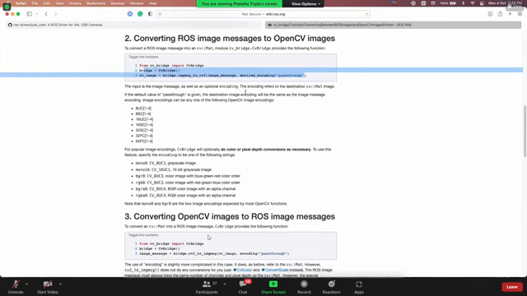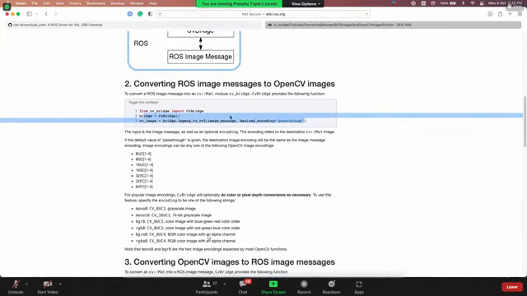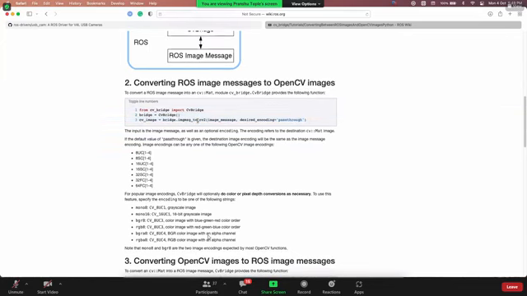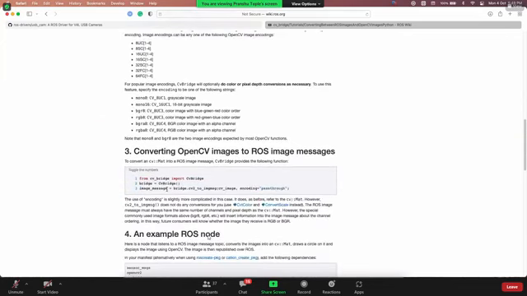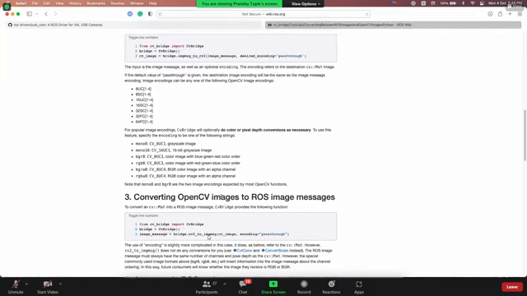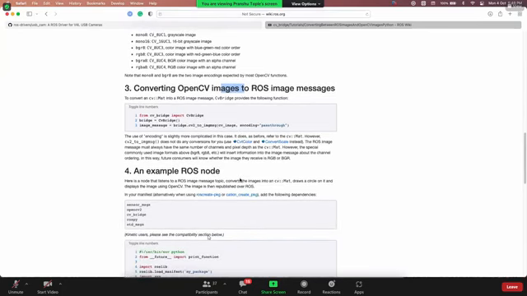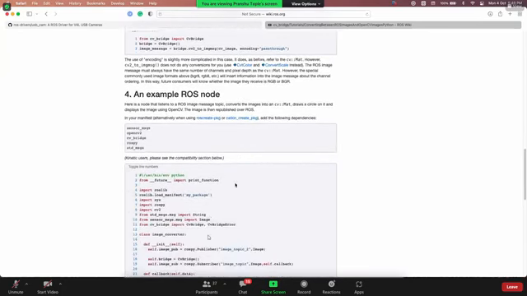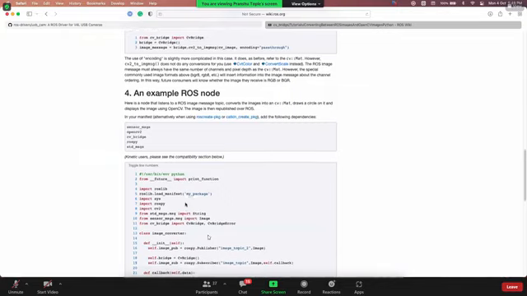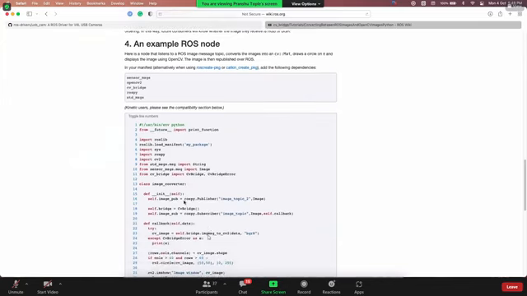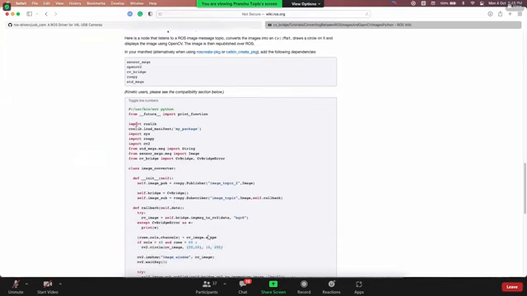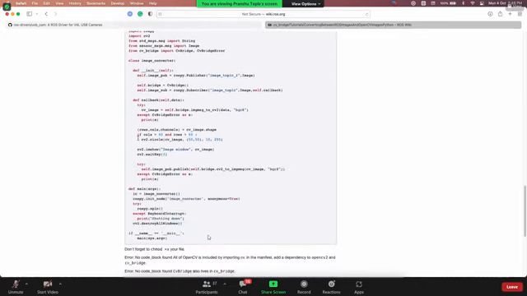But I guess this is for C++ or Python. I'm not sure. Converting OpenCV images to ROS images. I guess Python, because it is importing from CV. If it is C++, the syntax may be different. Yeah. So here also we have a few examples of that.